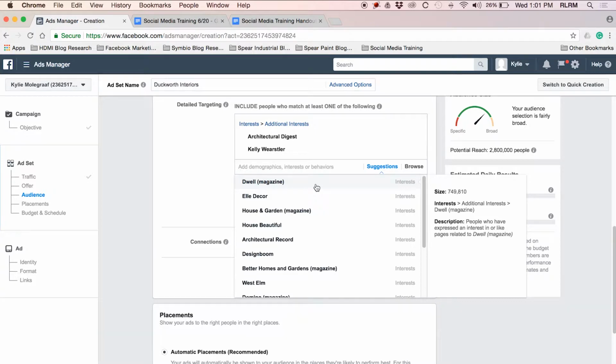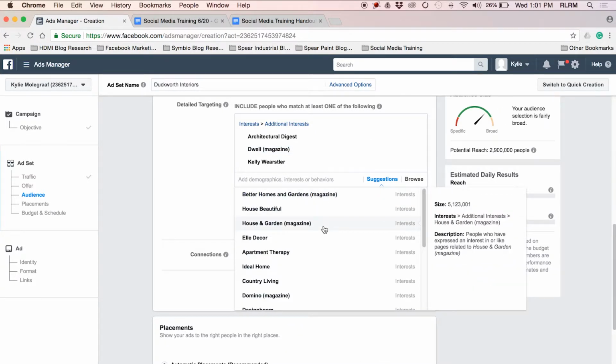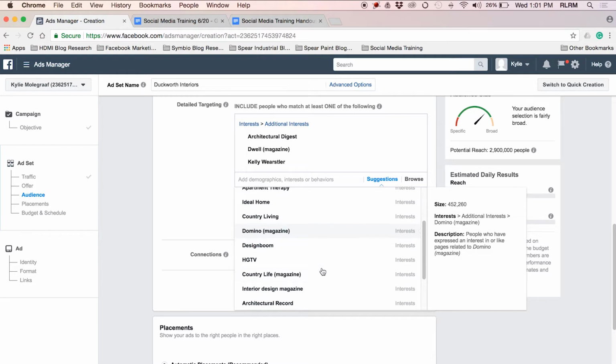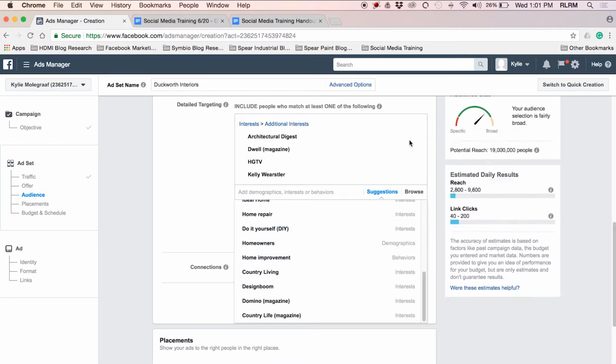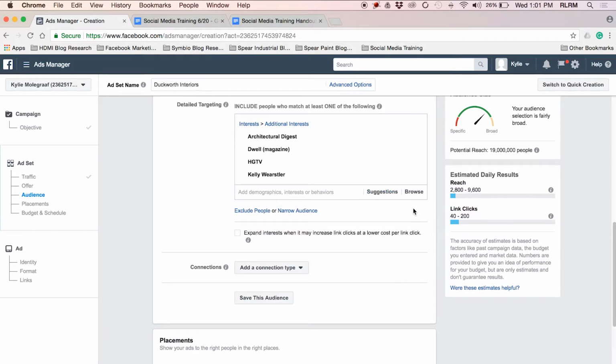And we can watch our little meter over here changing with our audience. Are we getting too broad or too specific? Where are we landing? We'll do HGTV too. Okay, that didn't make us any less broad. No, as you add interests, it's just going to make your audience bigger, but there are other ways to narrow it down that we're going to do in just a moment. So, let's keep going.